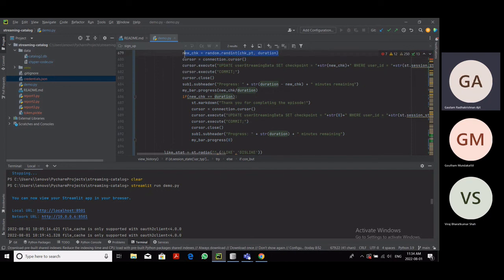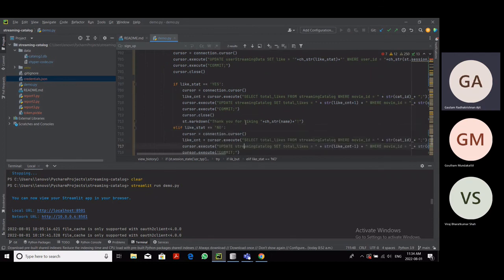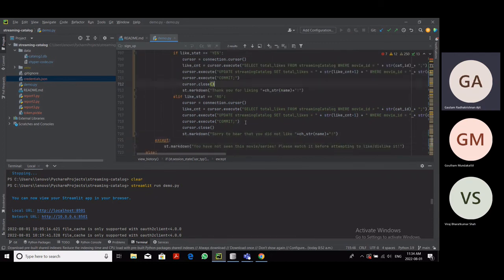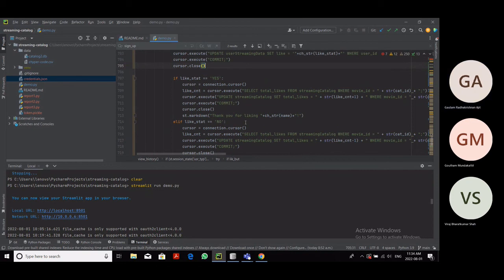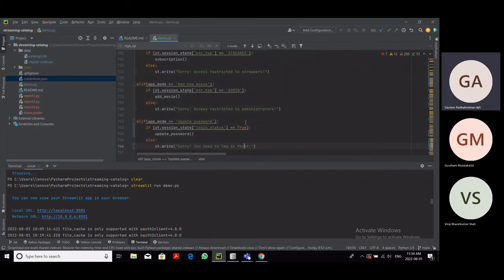So basically, it's generating a random number between the previous checkpoint and the duration of the movie. So once he clicks on continue watching, the movie's progress will keep on progressing towards the end, and once it reaches the duration, it will be reset to 0. And once he likes or dislikes the movie, this information will also be captured. So that's basically what's happening here. And yeah, basically that's it.